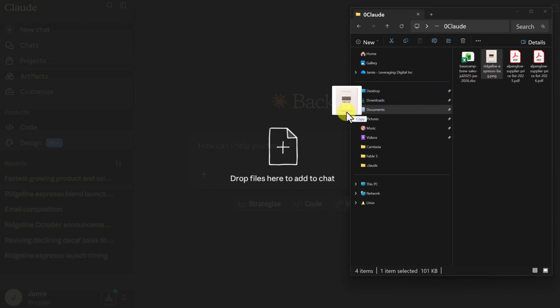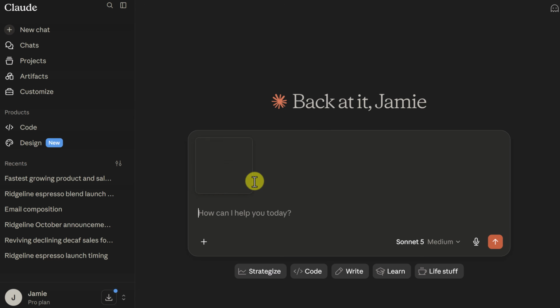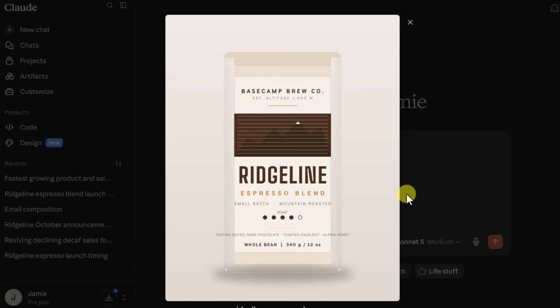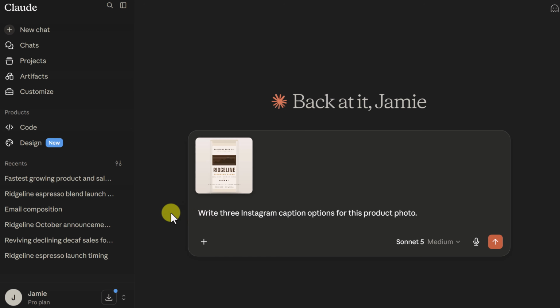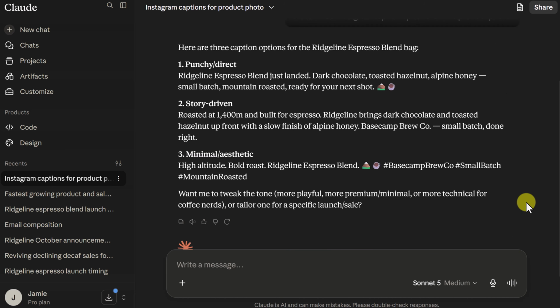I'm going to grab this image right here. And you can kind of see if I click on it, it will expand it. You can get an idea what this is about. I'm going to go and ask this. Write 3 Instagram caption options for this product photo. Now I quickly get them back and they are based on that photo.